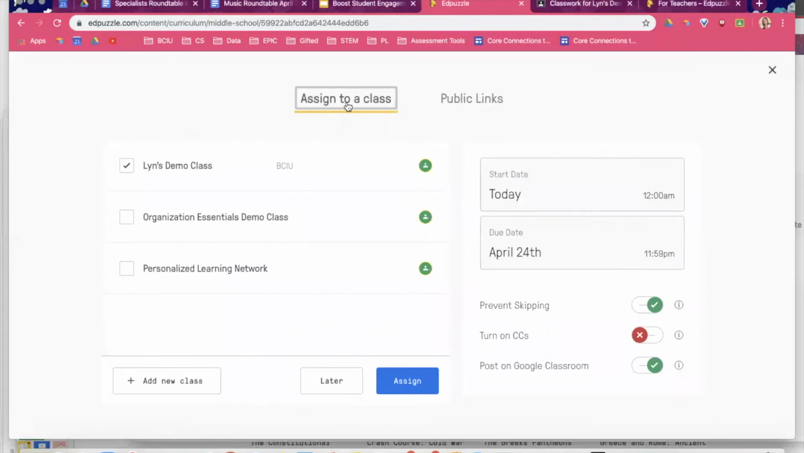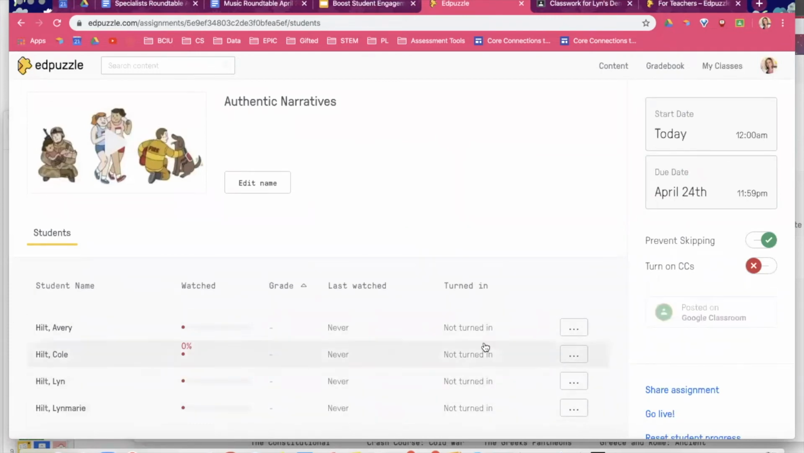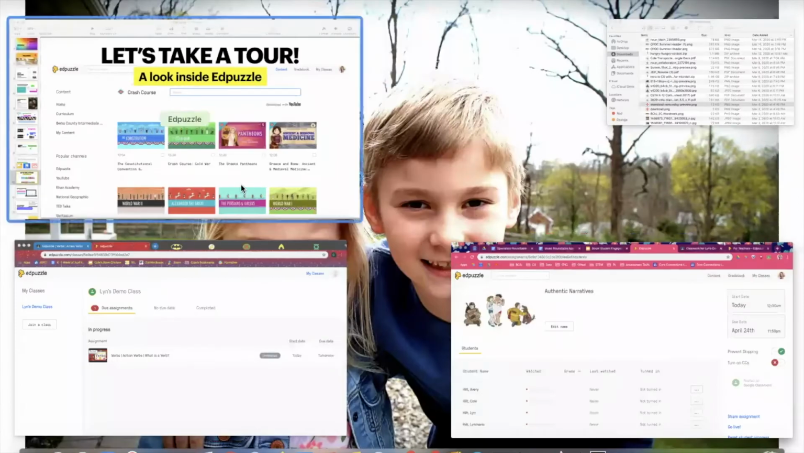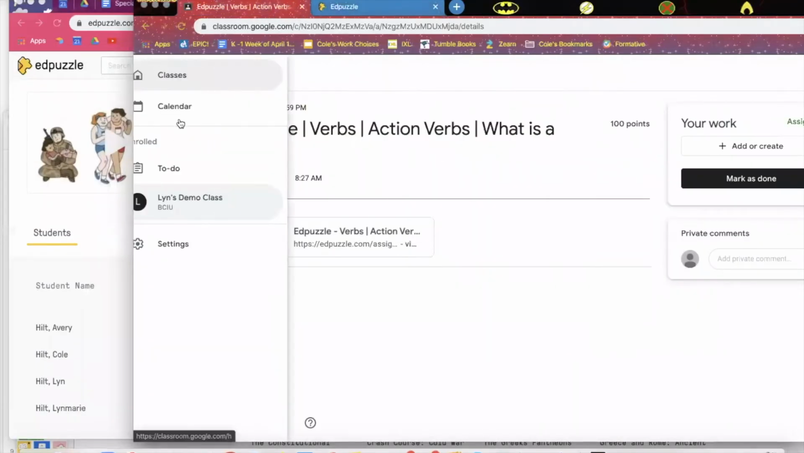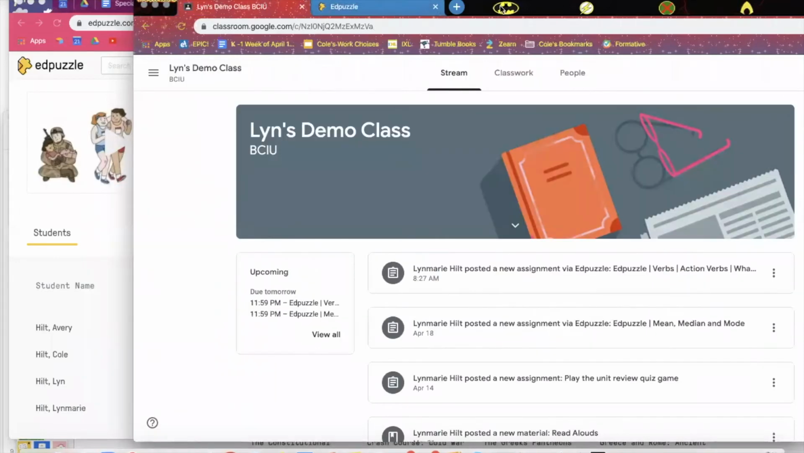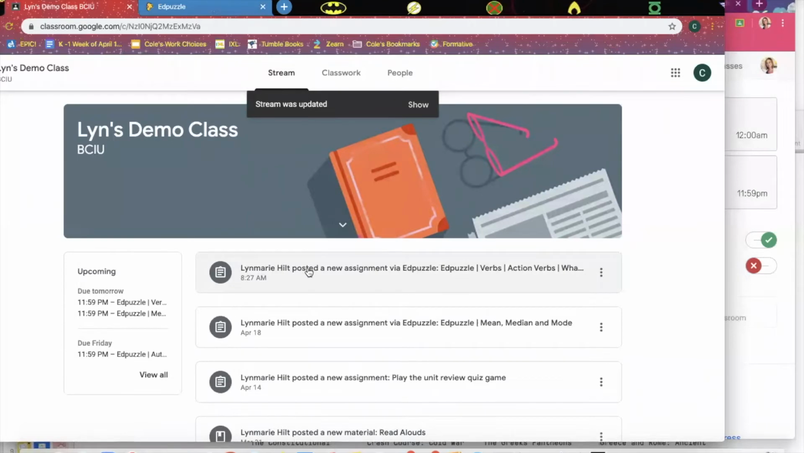So for assign to class, I checked my class, I chose the due date, I decided to post to Classroom and prevent skipping. So now I'll click assign, and it has been assigned to my students. Okay, I'm going to jump to my student account, which is, let me go here. This is my student. I see Mom has posted a new assignment via Edpuzzle.